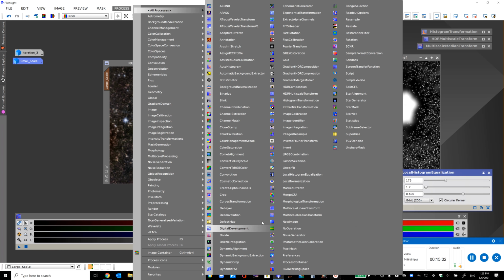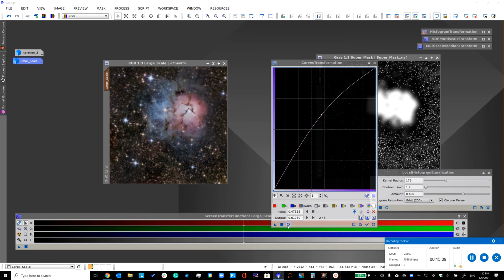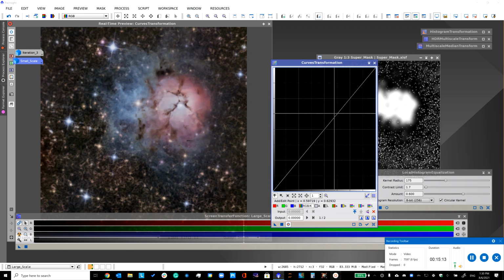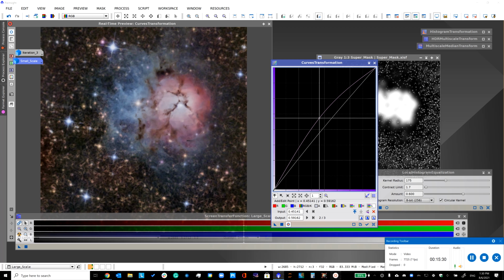And so now let's just do a little bit of curves on that. So maybe bring RGB up a little, maybe up a little bit. I think that should be good, and let's up the saturation. We have that nice faint blue dust there.